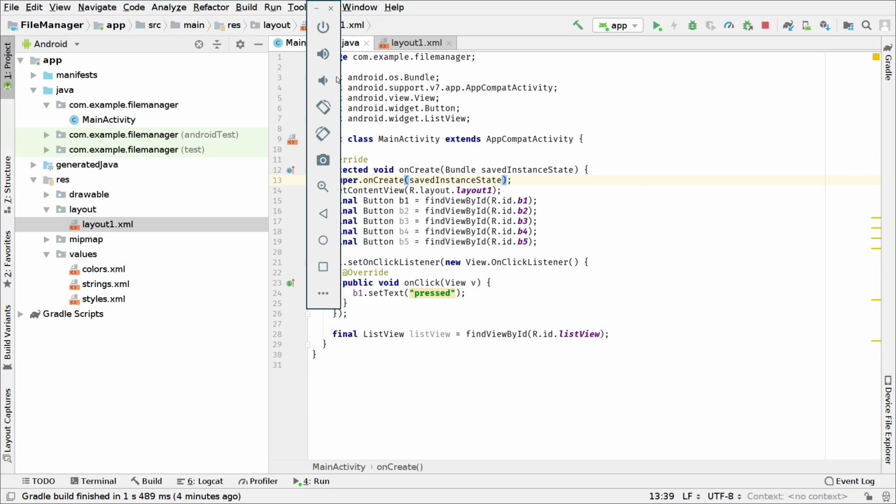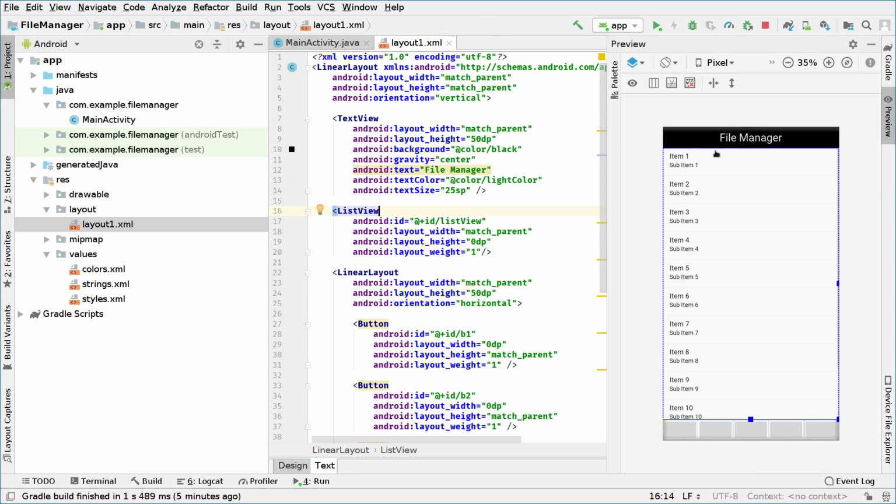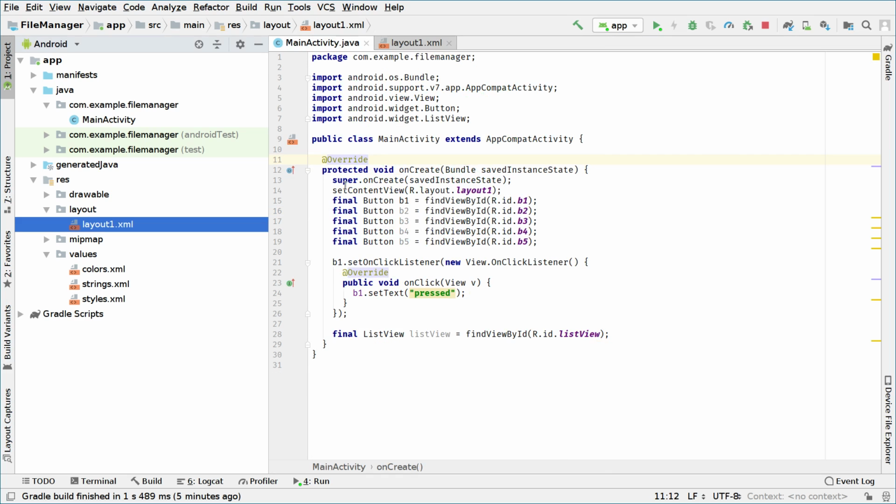Hello and welcome to part 2 of how to create a file manager app for Android. In the previous part, we learned how to create the UI elements. We created the title, we created our list view in XML, we created some buttons, and we initialized some buttons, a listener and the list view. In this tutorial, we will actually access our list view and start changing the values in it to learn how a list view works and all of that.